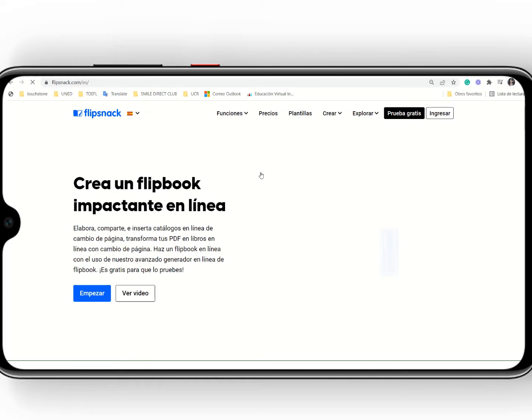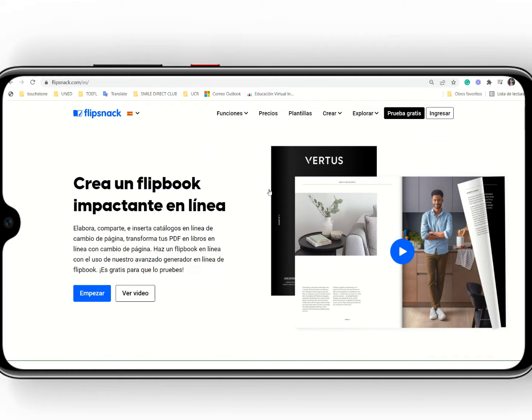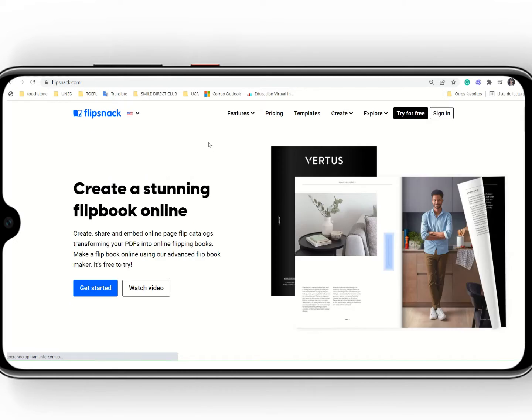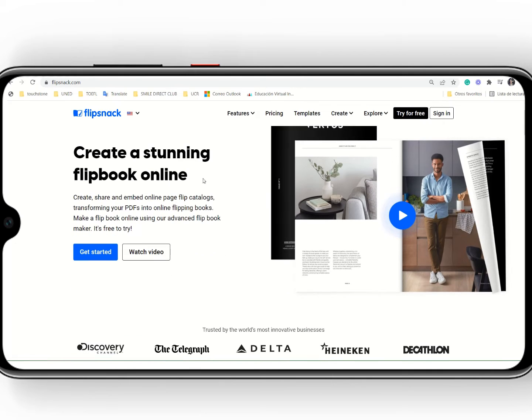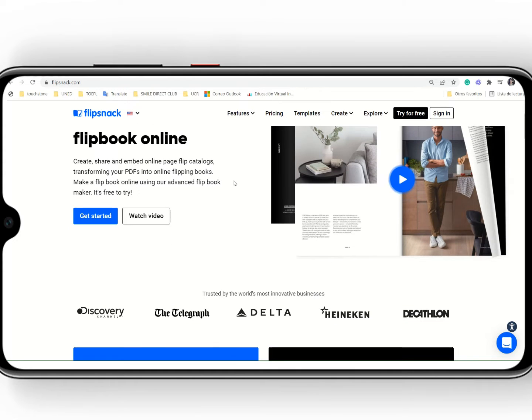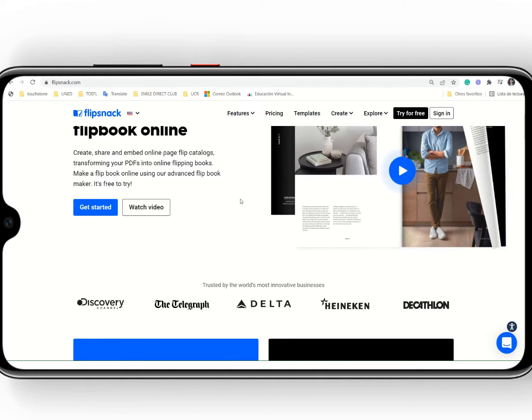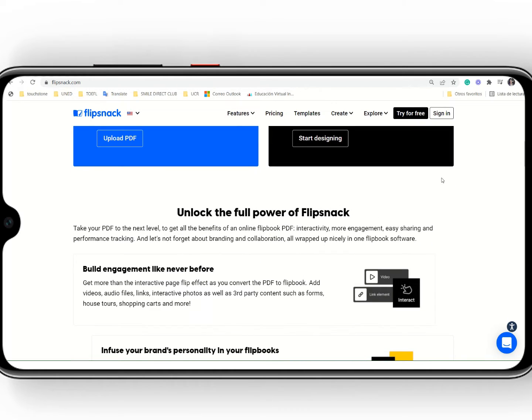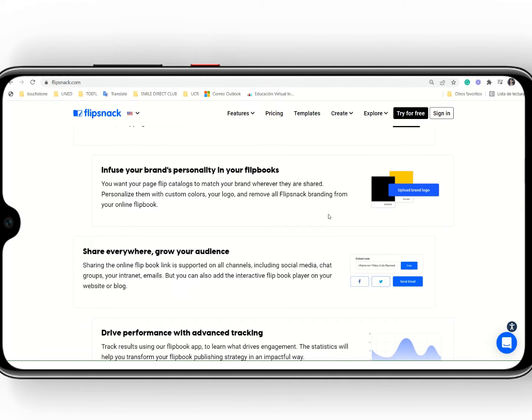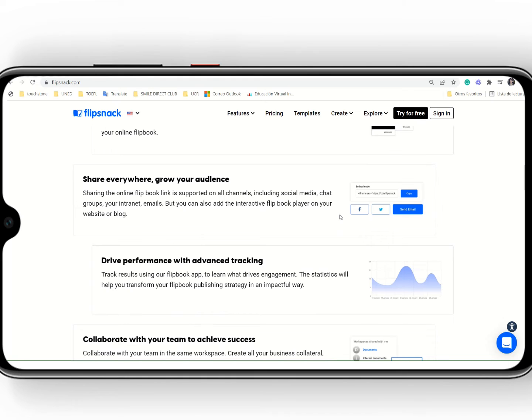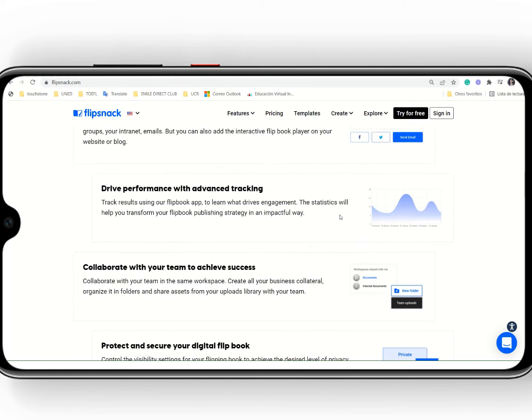You can use it directly from your browser, from your computer, and in here we can change the language. So as it says over here, you can create a stunning flipbook online. You can share embedded online, page flipped catalogs. You can transform your own PDF into online flipping books, which is a great and creative option for students if they want to present their products in a more nice and creative way.